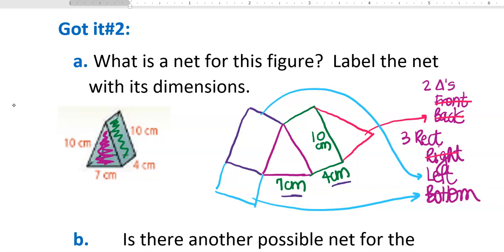Now, if you look in the back, it probably looks a little bit different than this one. It's okay. Remember, you need 2 triangles. They can't be next to each other because one's in the front and one's in the back. We have 3 rectangles, which also can't necessarily be all next to each other. One is going to be to the right of that front side. The other is going to be to the left. And that bottom shape needs to be attached to one of those figures that you see there as well.